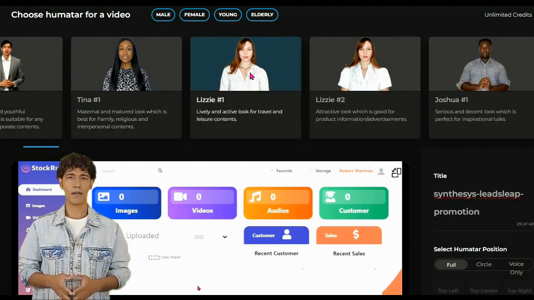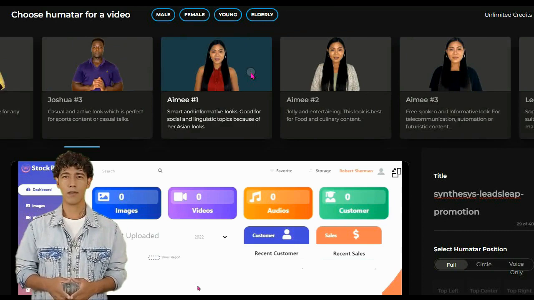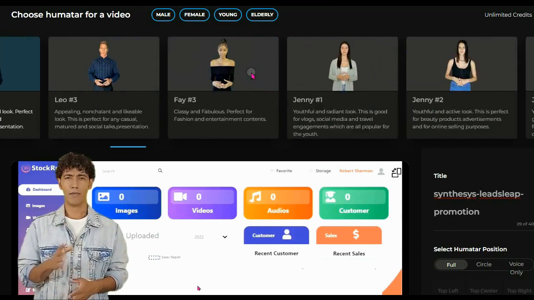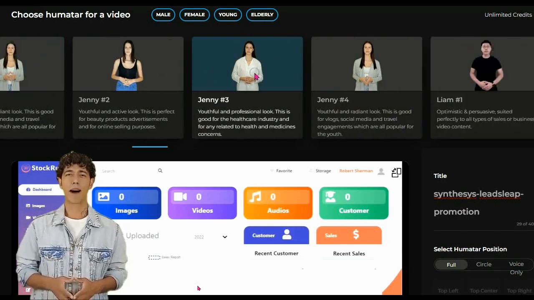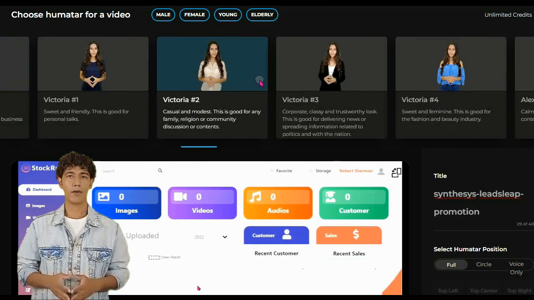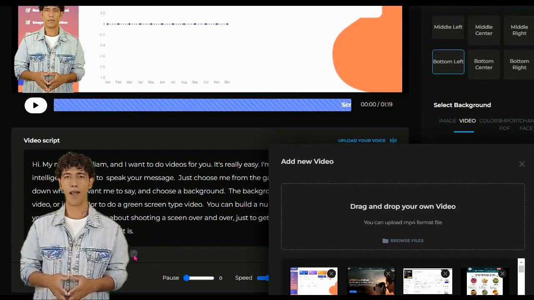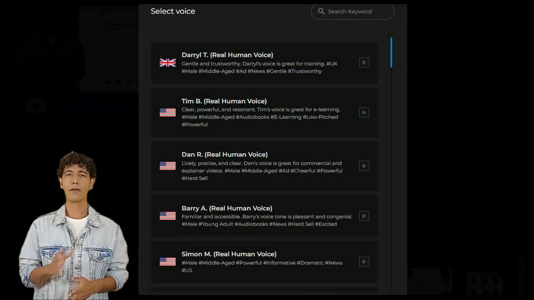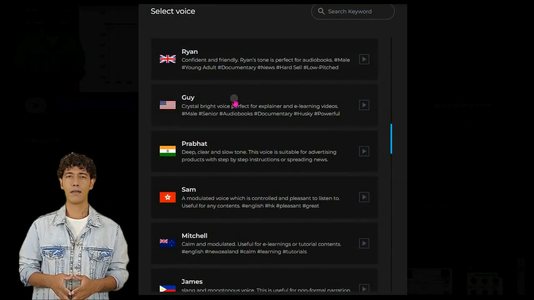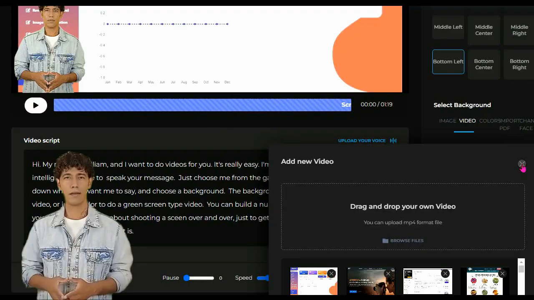It's really easy. I'm a real human who, using artificial intelligence, is able to speak your message. Just choose me from the gallery, choose a voice you like, write down what you want me to say, and choose a background. The background you select can be an image, a video, or just a color to do a green screen type video. You can build a number of slides or scenes, and create your video. Don't worry about shooting a scene over and over, just to get it right. Every scene you make with Synthesys is perfect, just as it is.